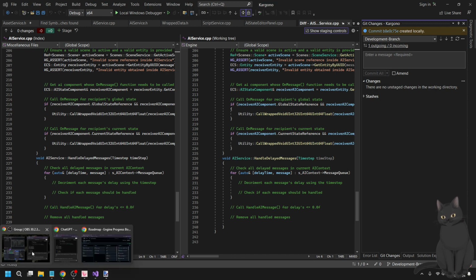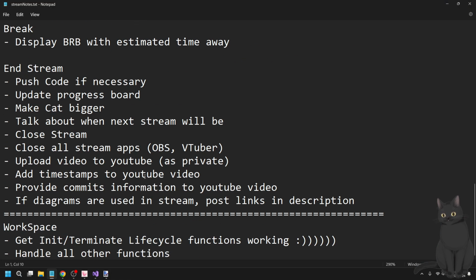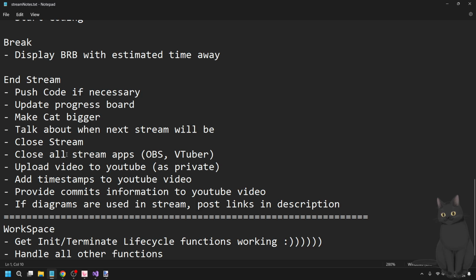So let's go and look at the progress board. I don't think I have anything to update yet. We're pretty much almost done with this, like 95% done. So next stream we'll go ahead and finish this. And then we'll start on getting it reflected in the scripting system. Shouldn't be too bad to do that. I don't have that many functions to add. And once we're done, hopefully that goes back pretty fast and then we can just test the code. But yeah, let me check if there's anything else I gotta do.